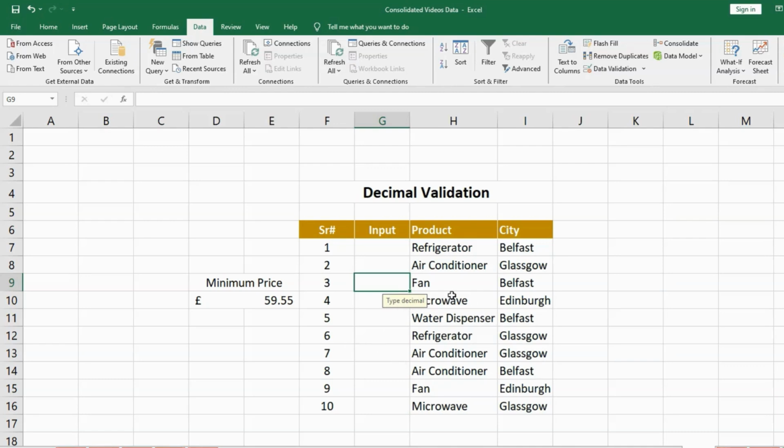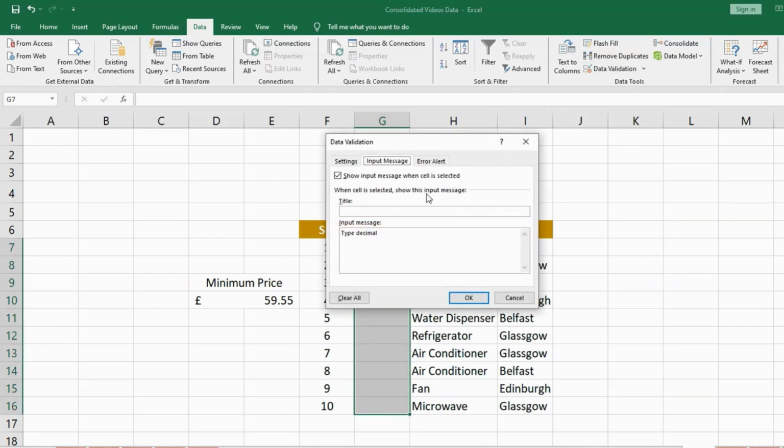Next one is the error message. What I want is, if anyone tries to enter a numeric below this number, the system will stop that user. I also want to display some message along with that stop error. So I will select all those cells, go to Data Validation, and then Error Alert. So it will stop the user. You can choose Warning or Information as well.